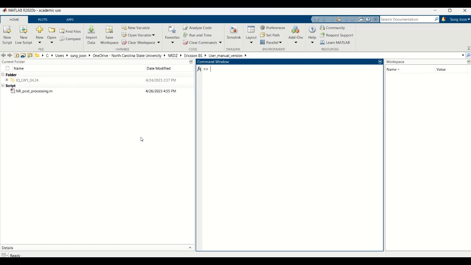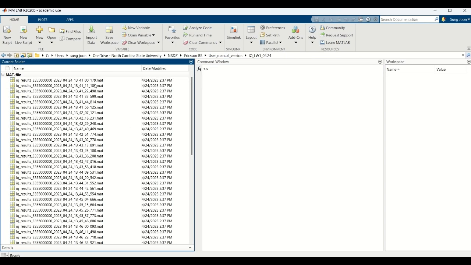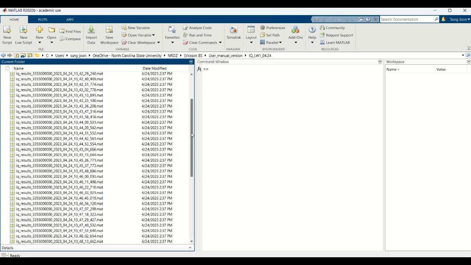In the IQ Lake, below one folder, there are IQ samples from the 5G base station, the Ericsson base stations. The IQ sample is saved in this folder.